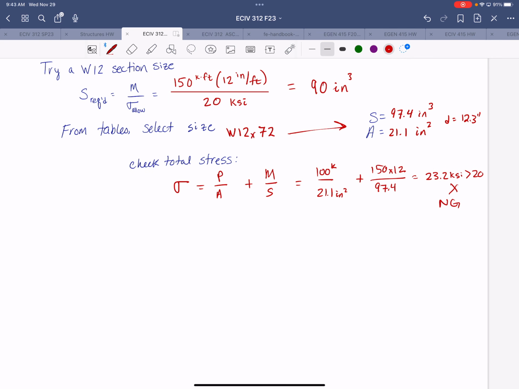So the next one up from the table, you can verify this on your own. I'll save time and not keep going back and forth to that table. We'll try the next one up, which is a 12 by 79. So that one has an S of 107 and an area of 23.2. All right, repeating the calculation, we would get a normal stress of 21.1 KSI, which is still not good enough. So we'll keep trying.